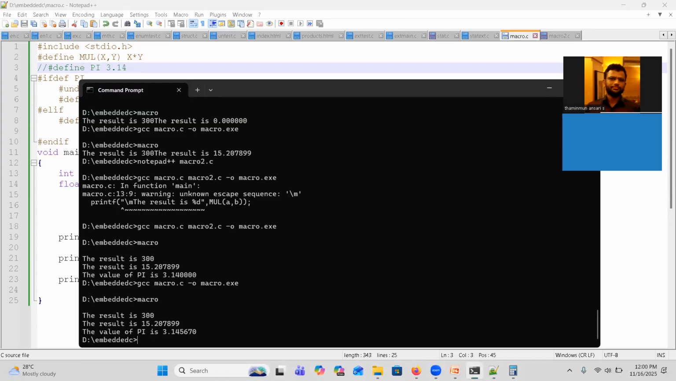All these things happen before the compiler processes the file. So if you want to do something before the compiler takes that input and processes it, do that in the preprocessor directive itself.